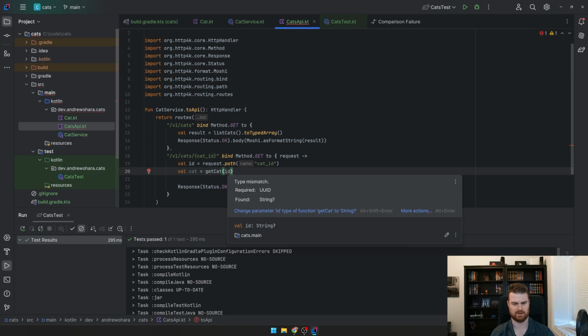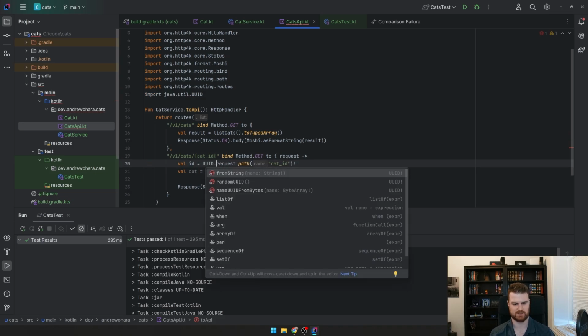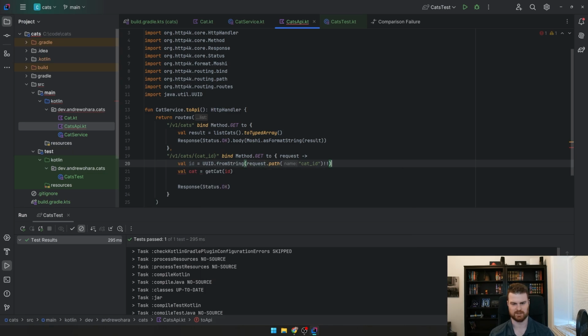Why does this fail? Because it required a UUID but found an optional string. Okay, well, it's optional because this request has no idea that there's actually a cat ID in the path, which is okay. So we could just say we're smarter than you and get a UUID from the string. But there's a slightly better way to do this with Http4k lenses. A lens is just a way to get something in or out of a request.